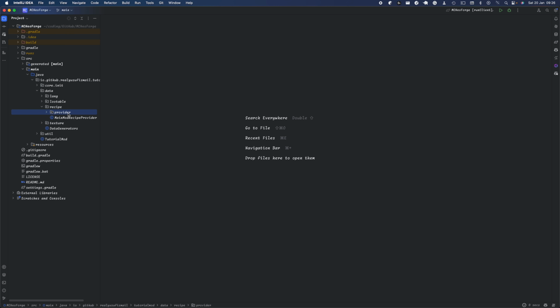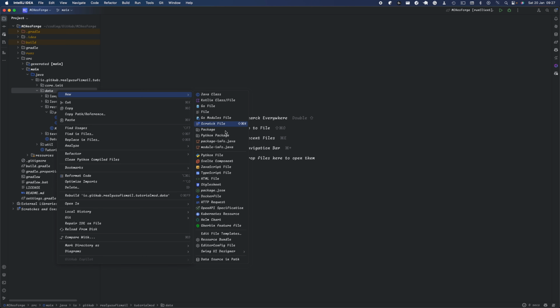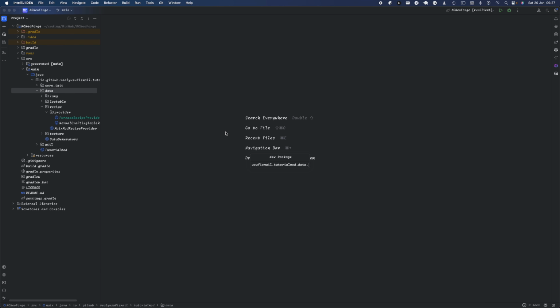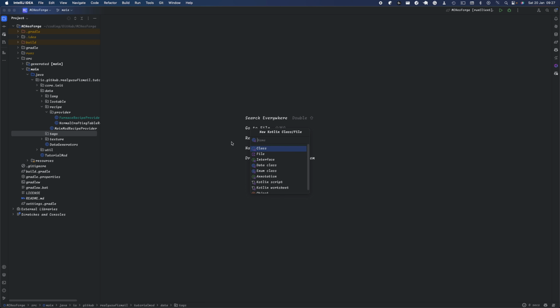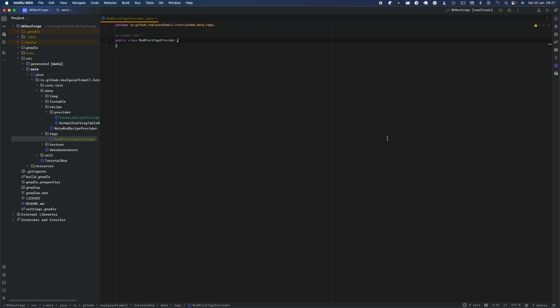So if you want to head over to your recipe, your data folder, and in here you want to create a new package. This package will be called tags, and in tags you're going to have two classes, one for the blocks, one for the items. Let's just create our block one first. In our block one, we're going to call this ModBlockTagsProvider. This is where we're going to house all the tag generation for our block tags, as implied by the name.